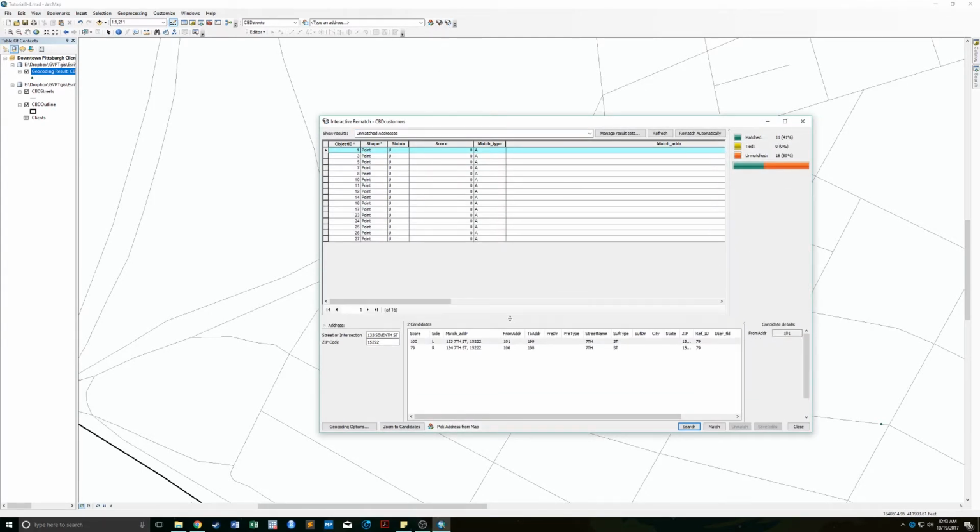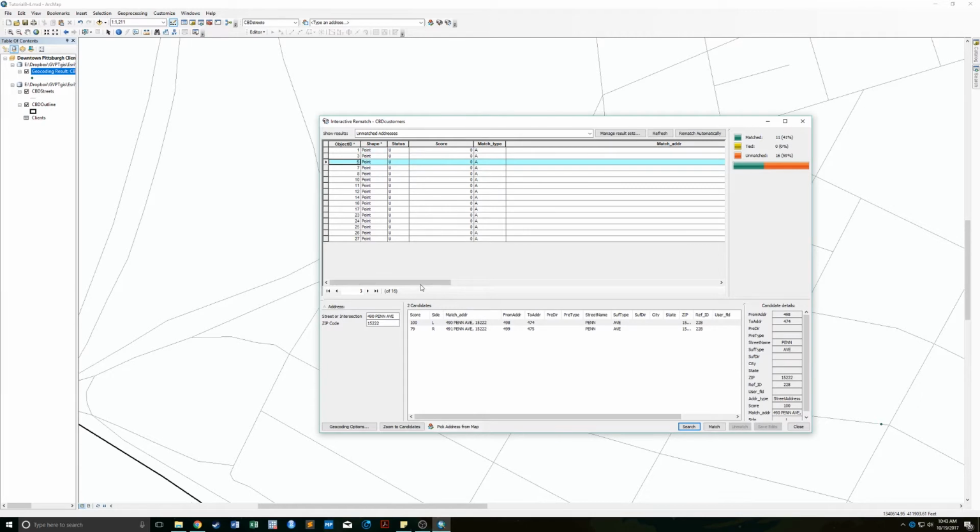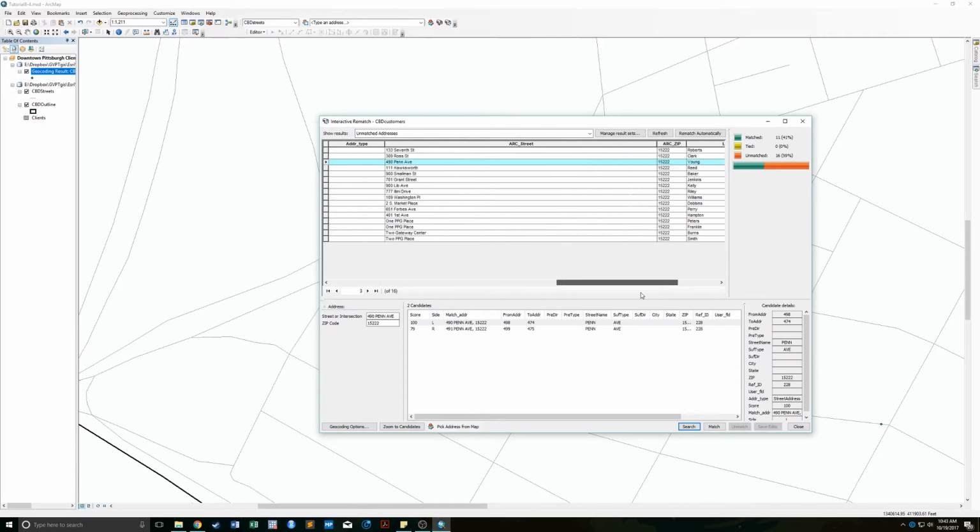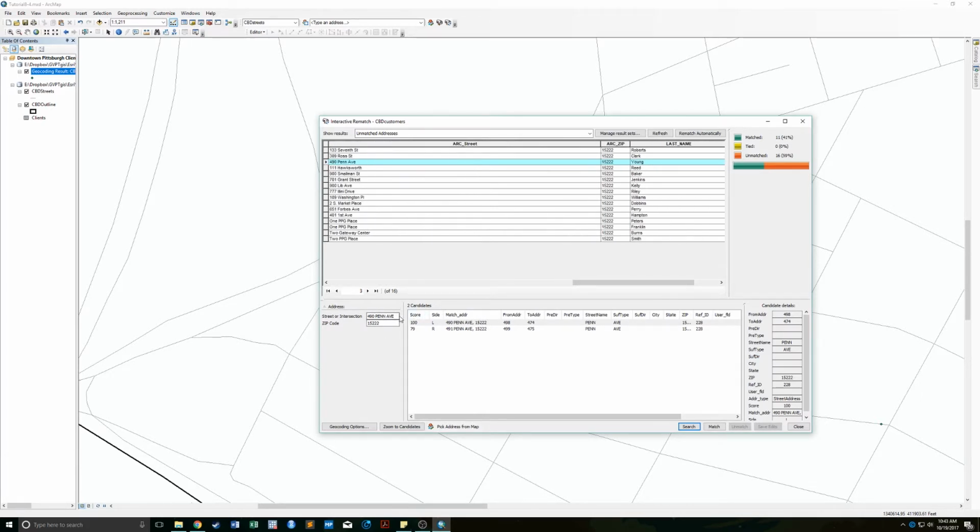And if we open this up and we scroll over, we can see all of a sudden 490 Penn Ave has a 100% match score. And so adding those Tiger street numbers allowed us to get that worked out. So we click match, and we have bounced up to 12.